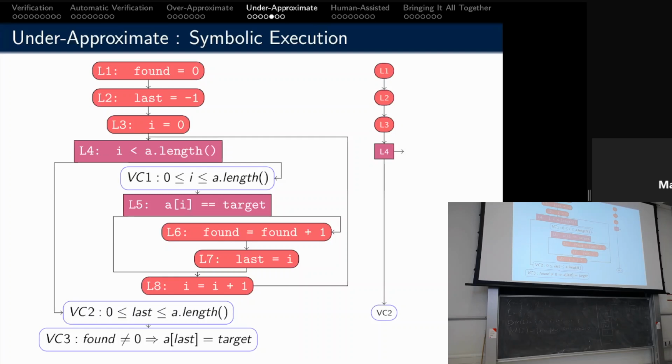Quick question. What is that P? This is PC. Sorry, I have awful handwriting. This is our path condition. This is part of the state that we're maintaining.